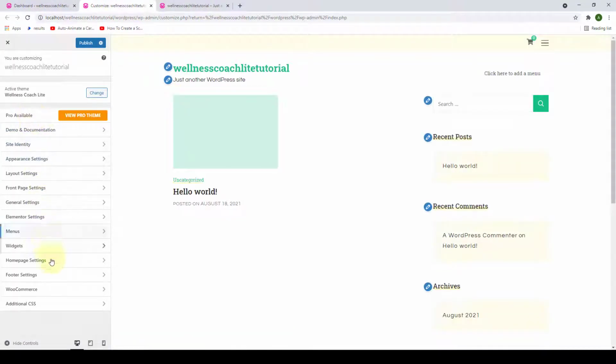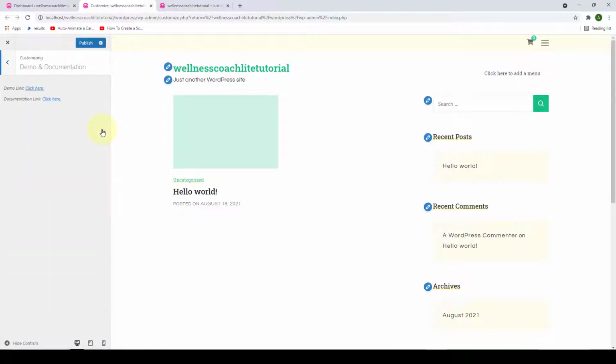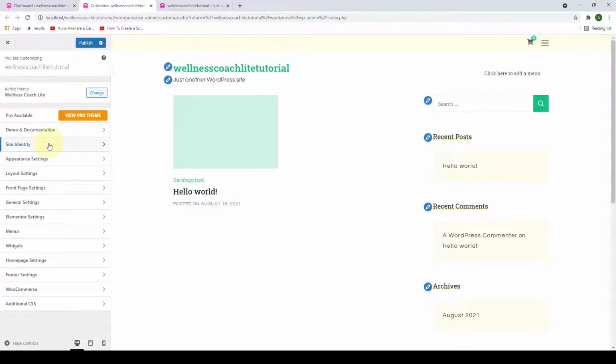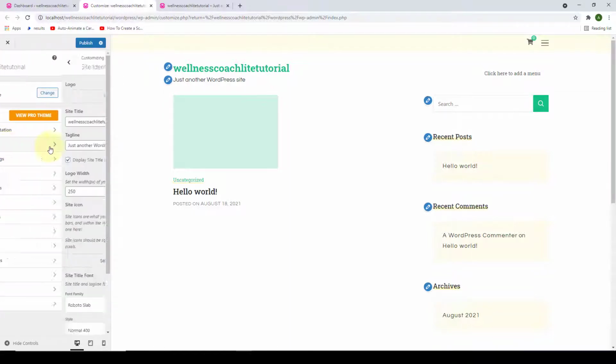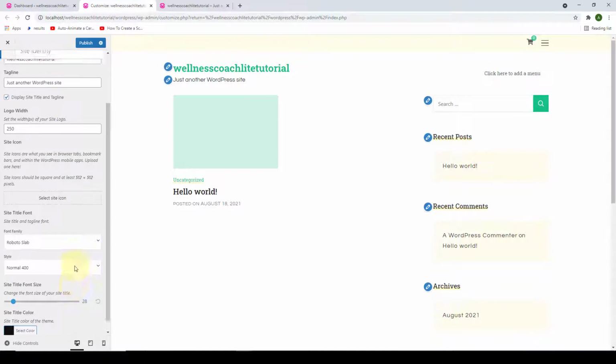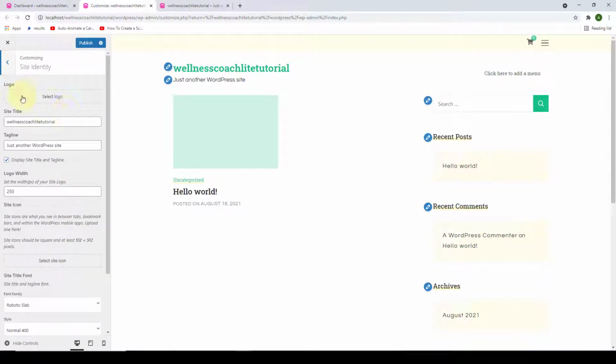So these are the customizer settings that you get with Wellness Coach Lite free theme. Let me give you a quick tour of each of the settings. If you click on View Pro theme, it will take you to the sales page of Wellness Coach Pro theme. Under Demo and Documentation, you will find the links to the demo and step-by-step documentation for Wellness Coach Lite theme. From under Site Identity, you will be able to create a unique site identity for your site.